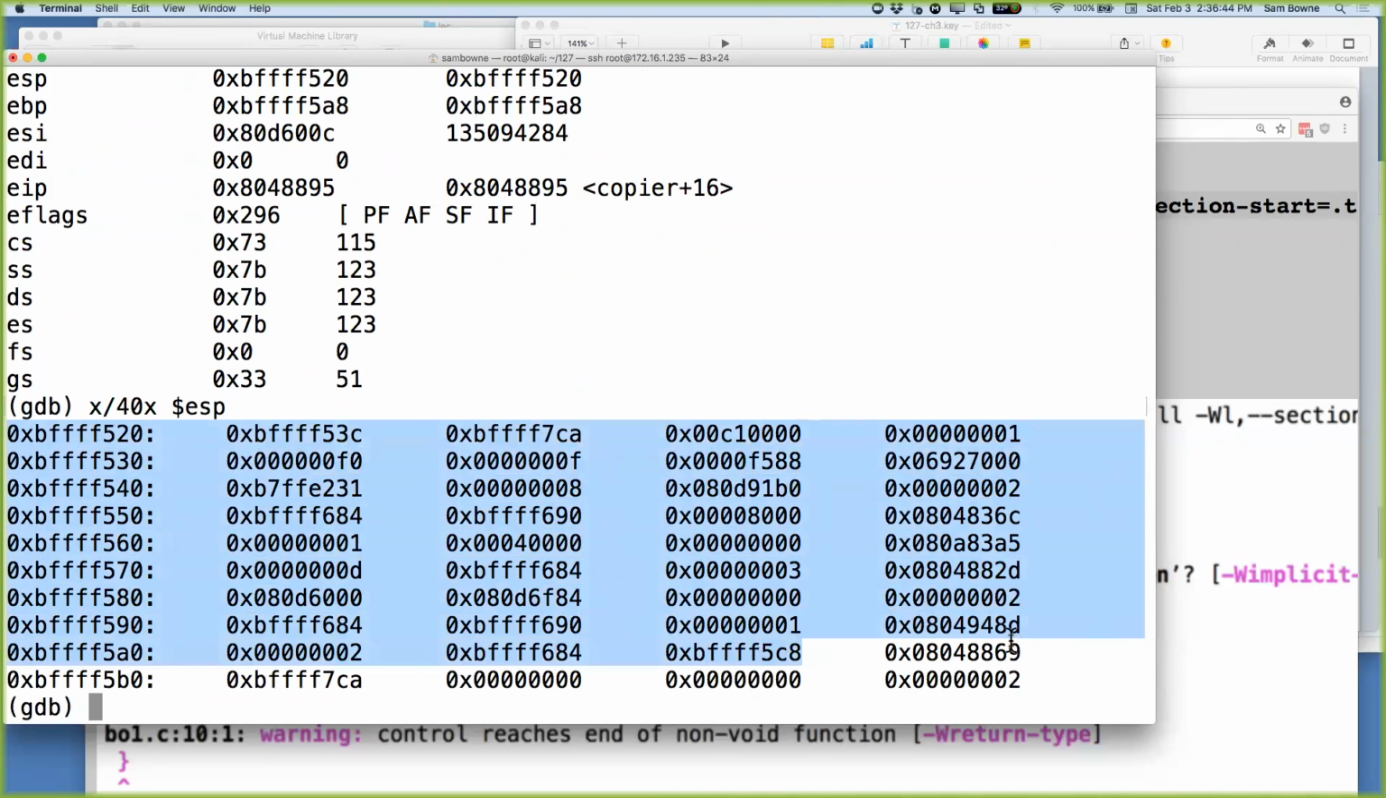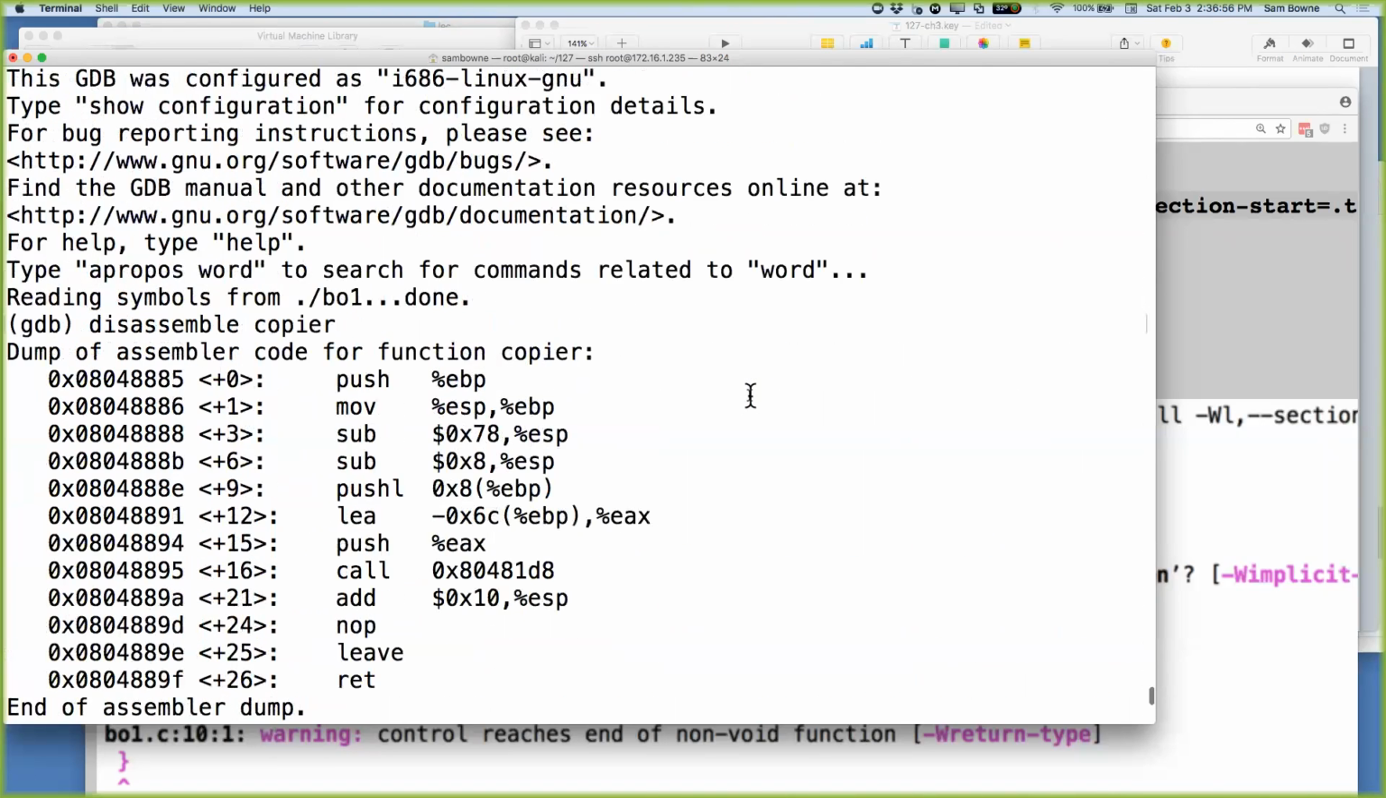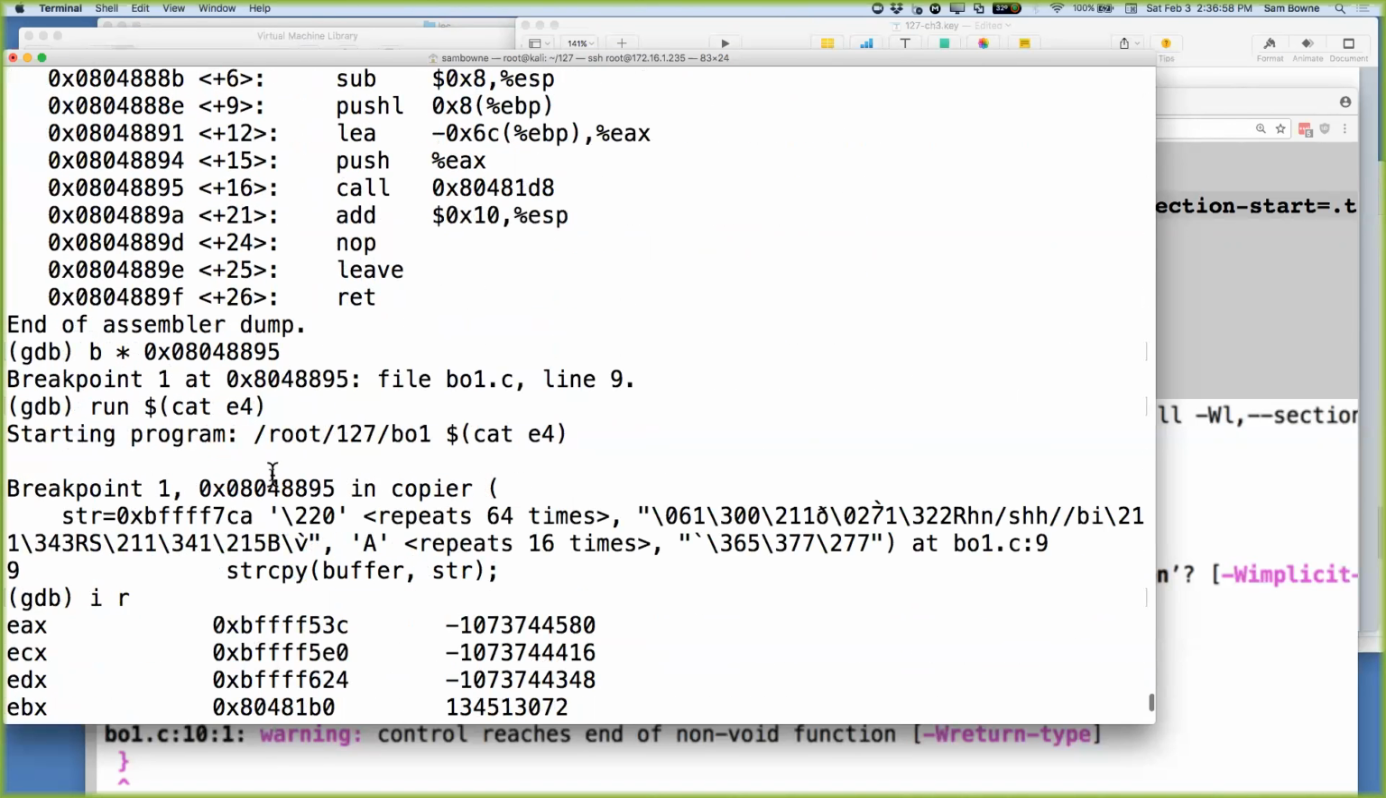So let's look at what's going to happen here. It's going to put this value in the stack, which doesn't look good. I think I might have broke at the wrong point. All right. Where did I put my breakpoint? I put it before the copy, 895. I put it before the call. So it hasn't done the copy yet. Good. So I need another breakpoint here.